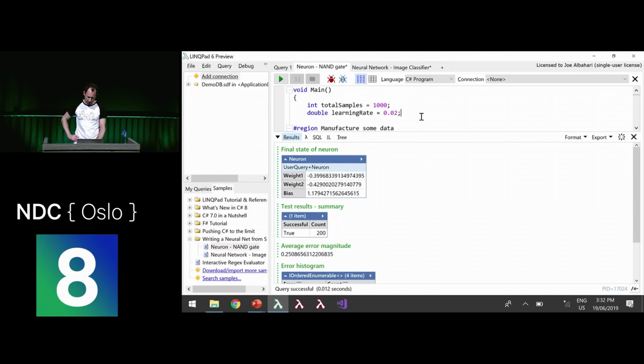But each time we run it, it always gets it correct. We can have a bit of fun with this. Let's say we reduce the total samples to 100. What happens then? Does that work? It doesn't. In this case, it's got 14 correct and 6 wrong. So not enough. We need more than 100 samples.